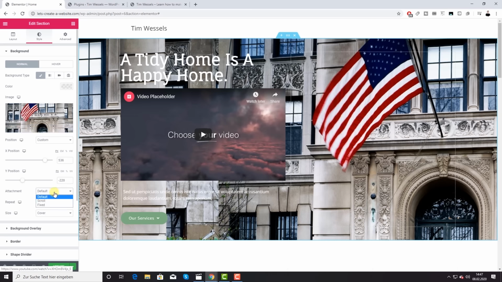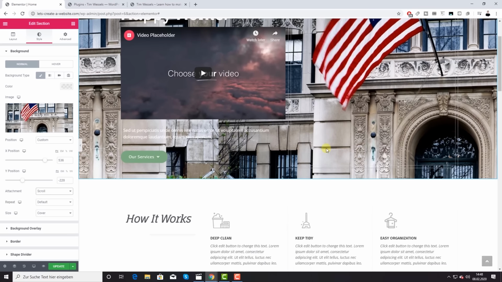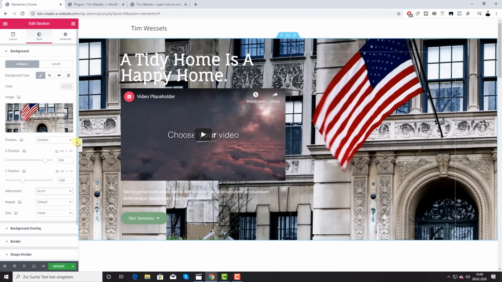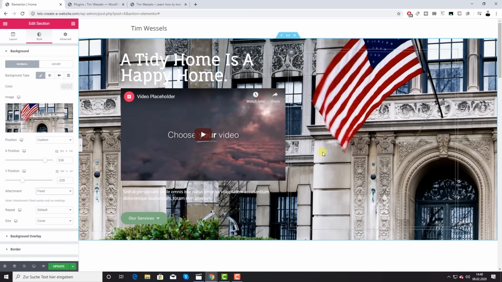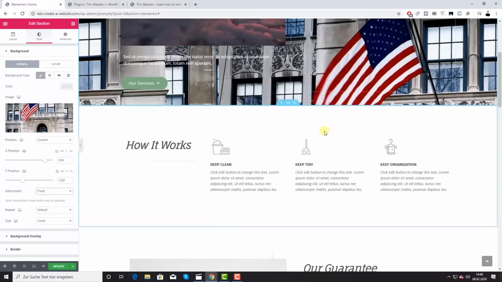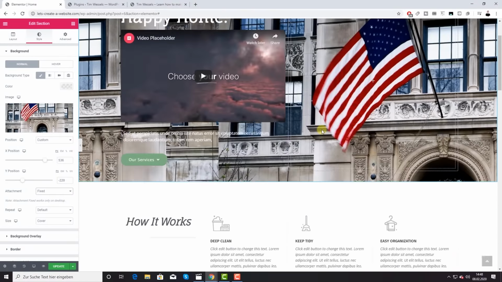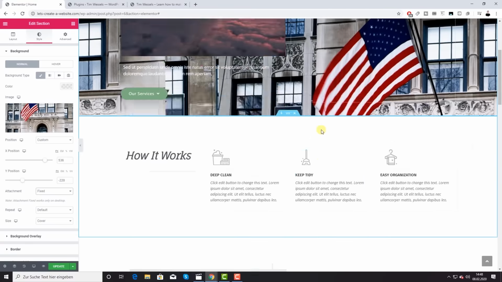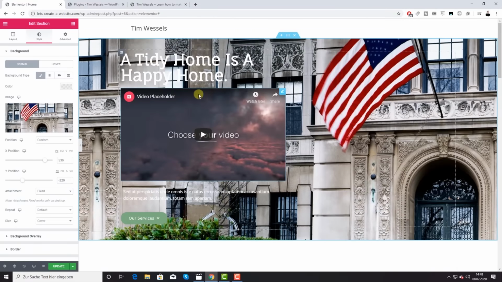The attachment right now is set to default. You can even choose scroll. This is quite cool. If we choose scroll and I scroll down, it's saved. But here in the attachment, if I choose fixed, the picture is fixed, but the rest scrolls. So this way we have this effect, which I really like. It seems like going down an elevator. It's quite cool. Okay, so I'm going to leave that.